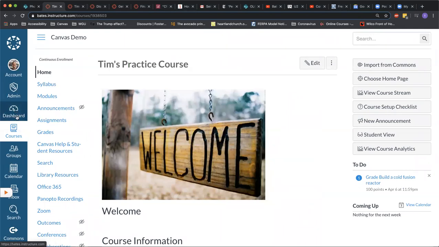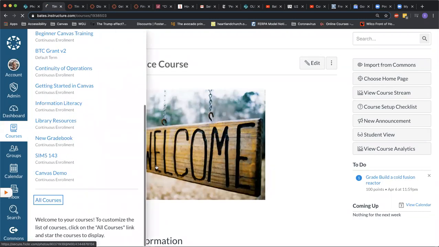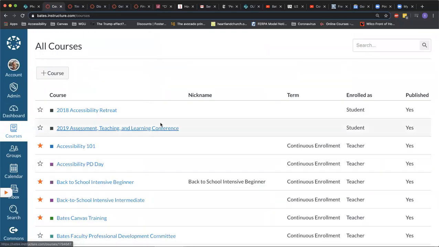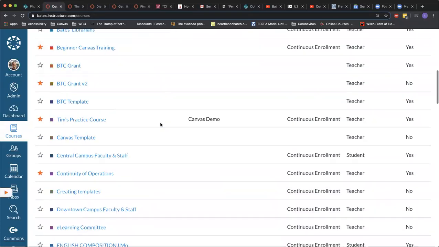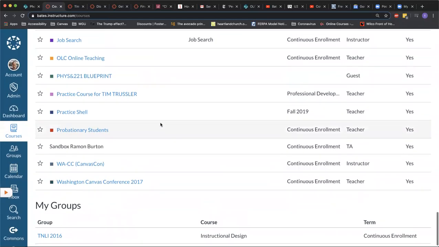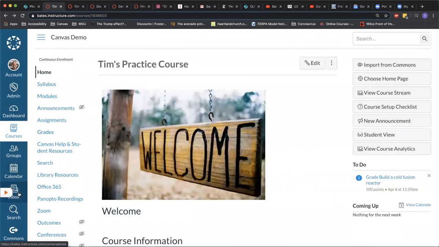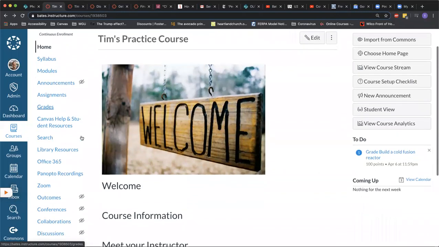I frequently get the question, hey, I can't find my class. It's not in my dashboard. The easiest thing to do is just click on courses and then all courses. And you get a complete list of all your courses, present and past and future. Okay, so that's where that is. You also have a calendar and you also have your inbox for sending mail. Okay, so that's there.